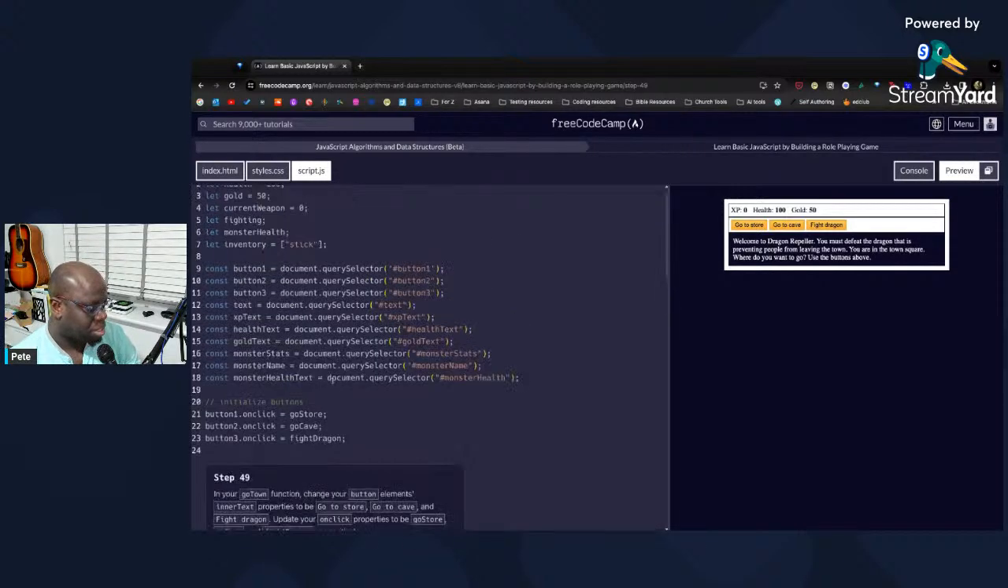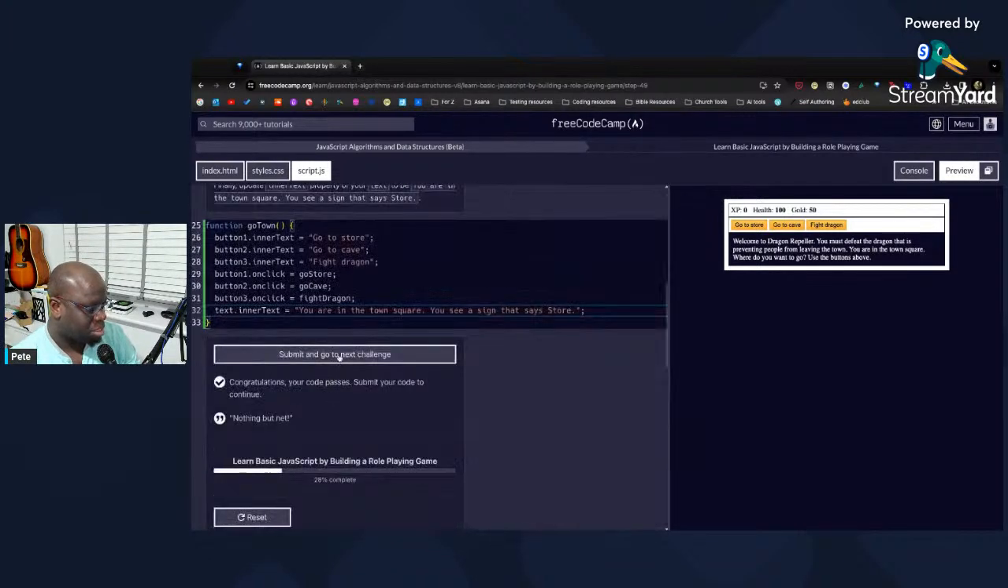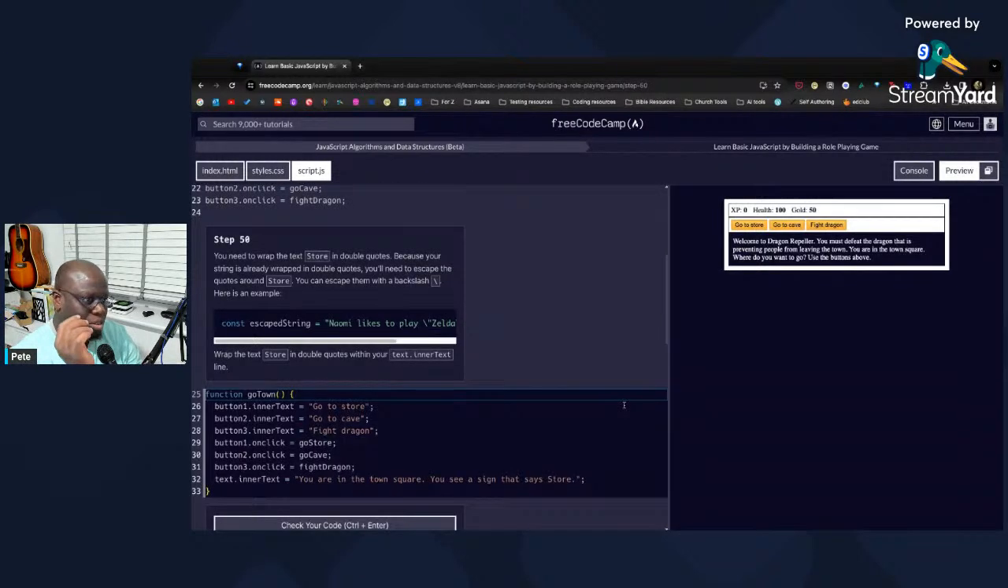Cool. This is step 49. I think I'm going to make step 50 my last, and then I'm going to call it, because I have got church tomorrow.